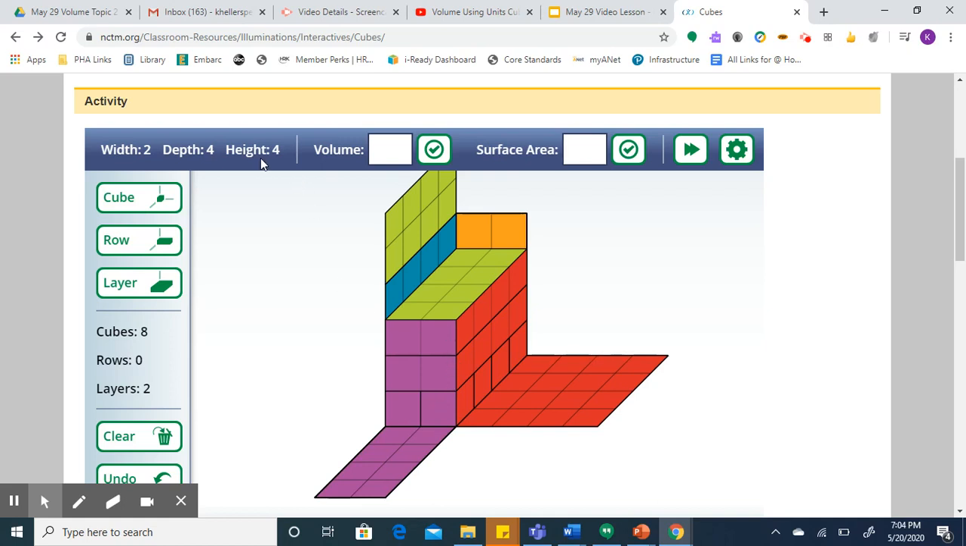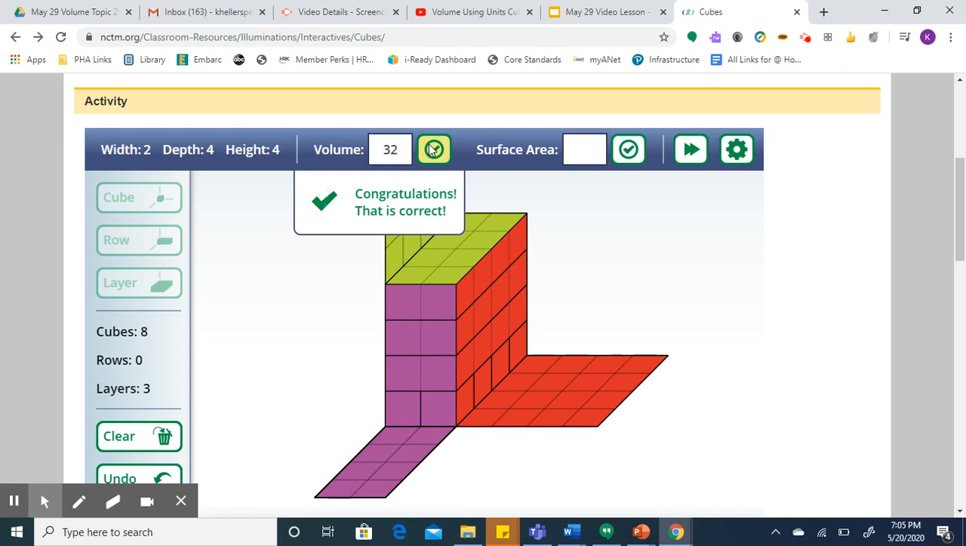We're almost there, but we need 4 units going up. Right now we only have 3. Let's add 1 more layer. Now we have 4 cubes going up, or 4 layers. So each layer has 8 cubes. Here, 8 plus 8 is 16, plus 8 more cubes here is 24 cubes, plus 8 more cubes on the top layer is 32 cubes. So we know that we need 32 cubes to fill this rectangular prism. We could also multiply 8 cubes on each layer times 4 total layers.